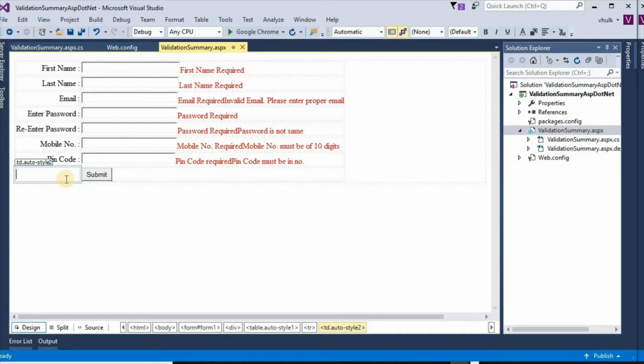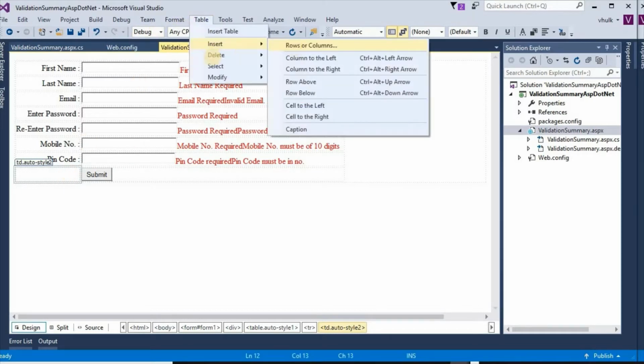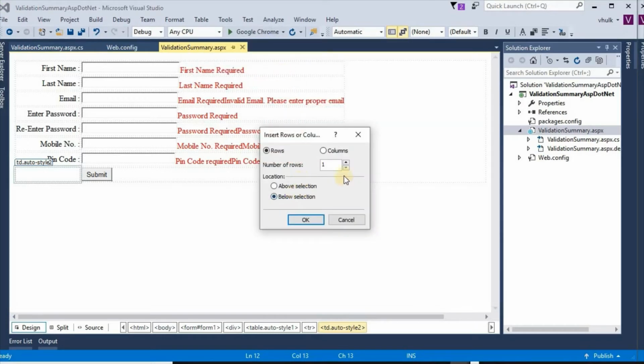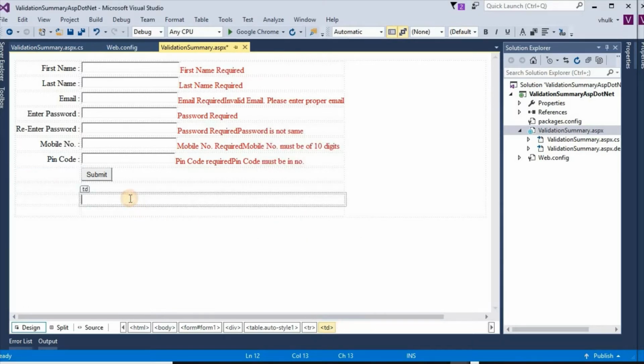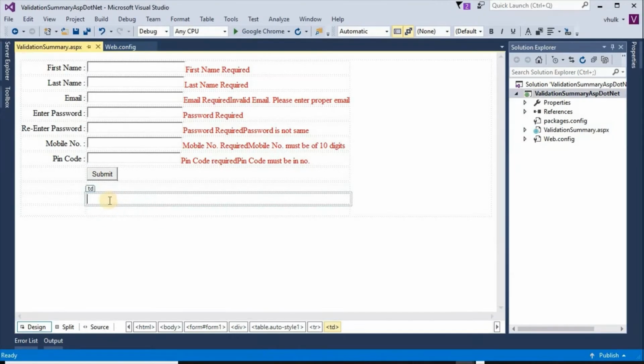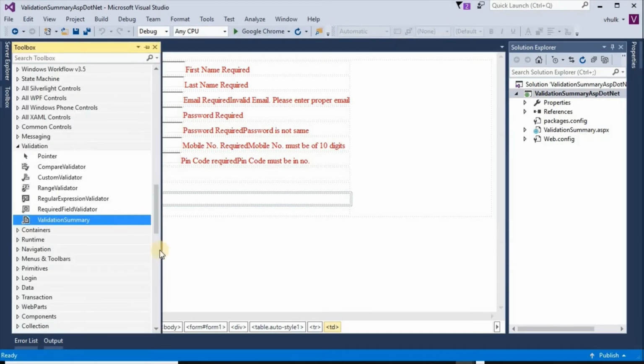First we insert some rows. Select insert rows or columns. Suppose we want to insert 3 rows below the selection. Okay. Now here 3 rows are inserted in the form. Now in this row we add validation summary control.